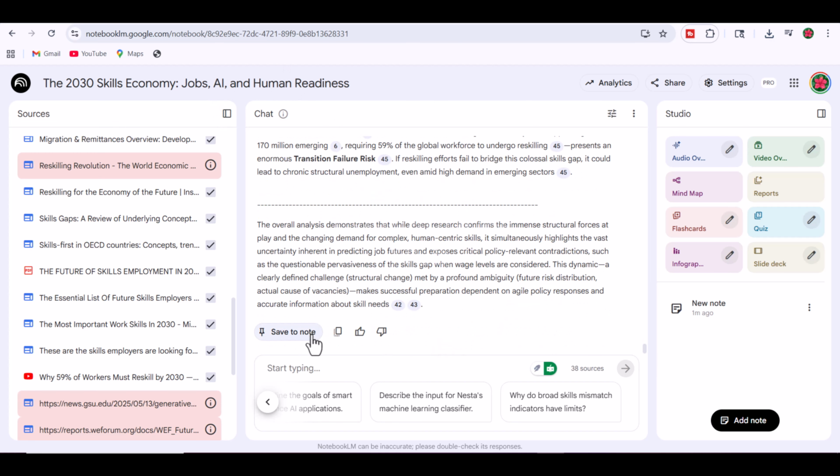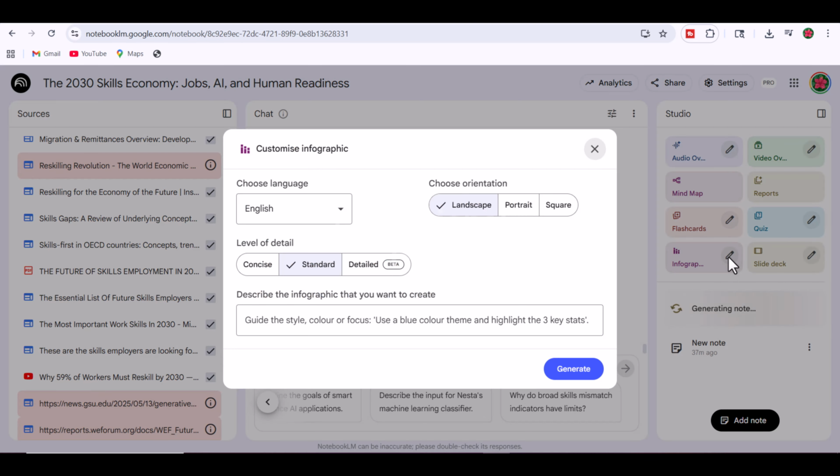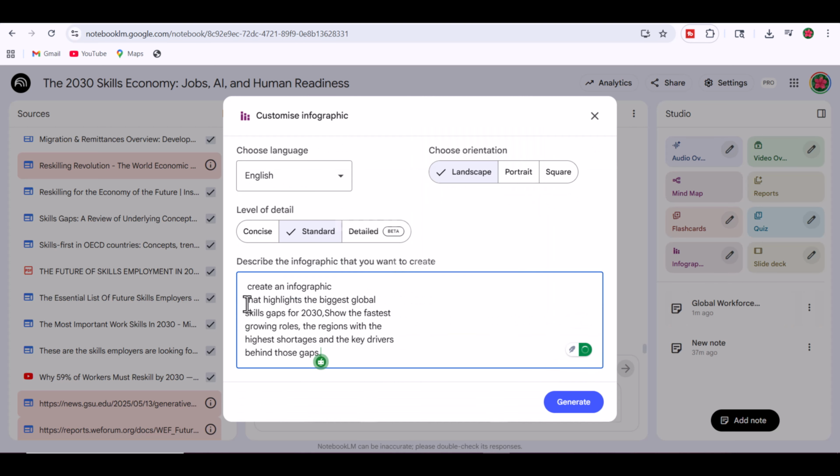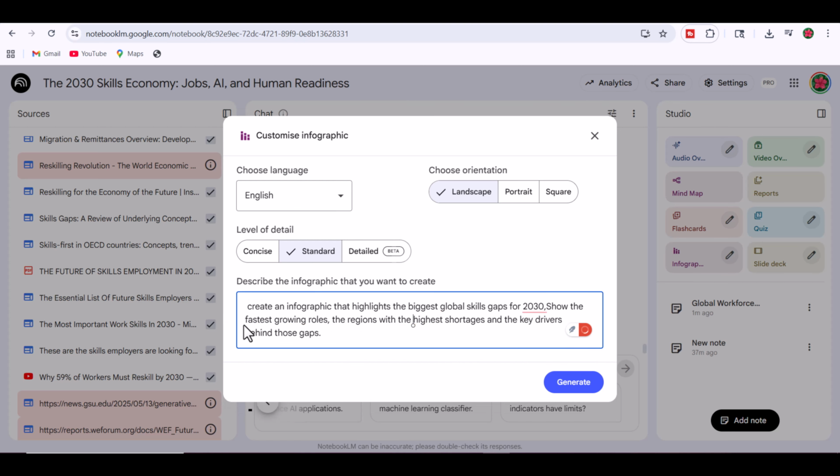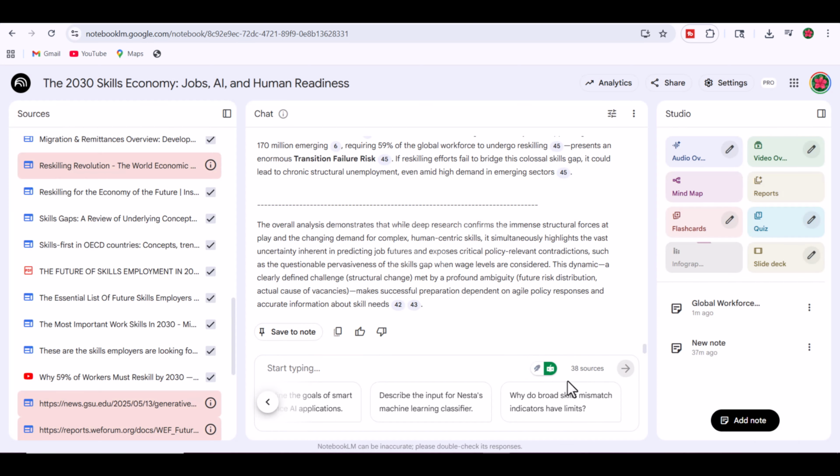Now that we've got the analysis, we can turn it into something visual. First, I'm going to save this output as a note so we can use it later. So let's start with the infographic. Before we click on it, let's give NotebookLM a few simple instructions. Under "Describe the infographic you want to create," we can add something like, "Create an infographic that highlights the biggest global skills gaps for 2030." And look at this.